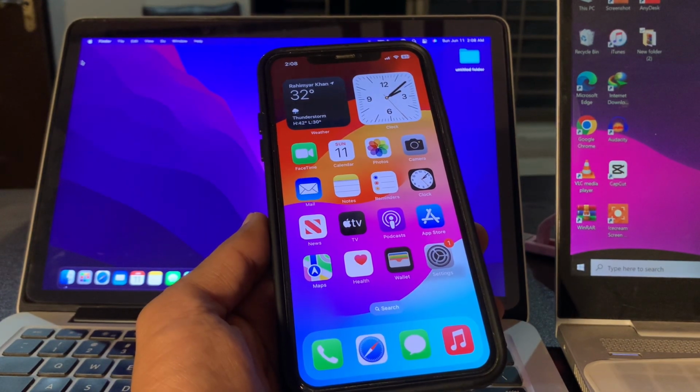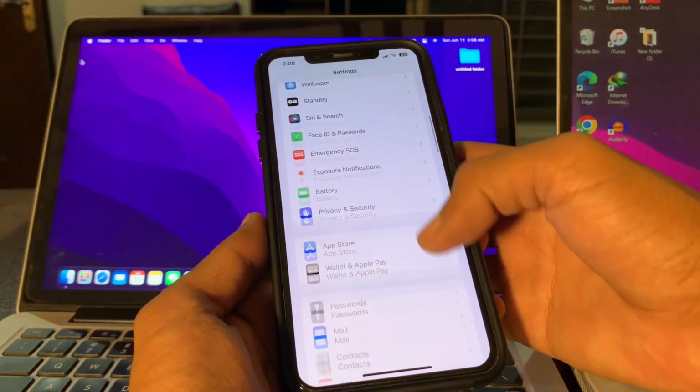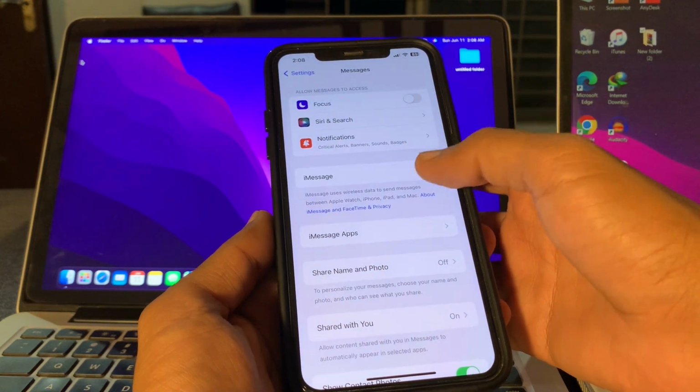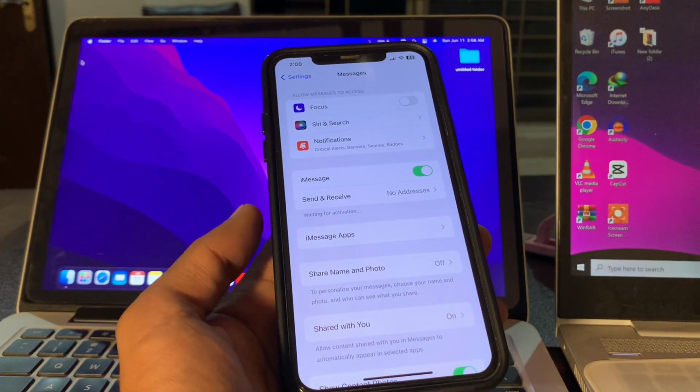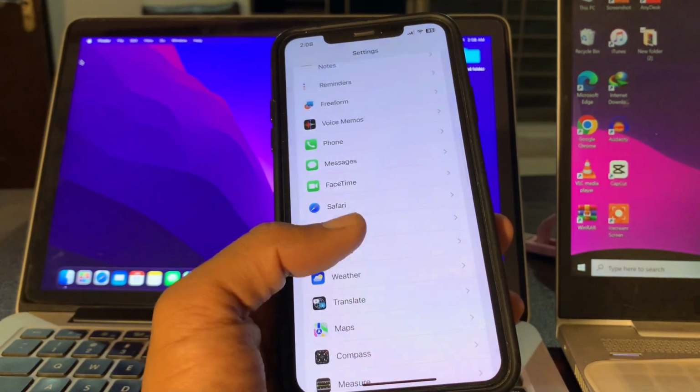The next step is turn off iMessage and turn it back on again. Simply go to settings, click on messages, turn off iMessage and turn it back on again and just wait for a few seconds until this waiting for activation is gone.